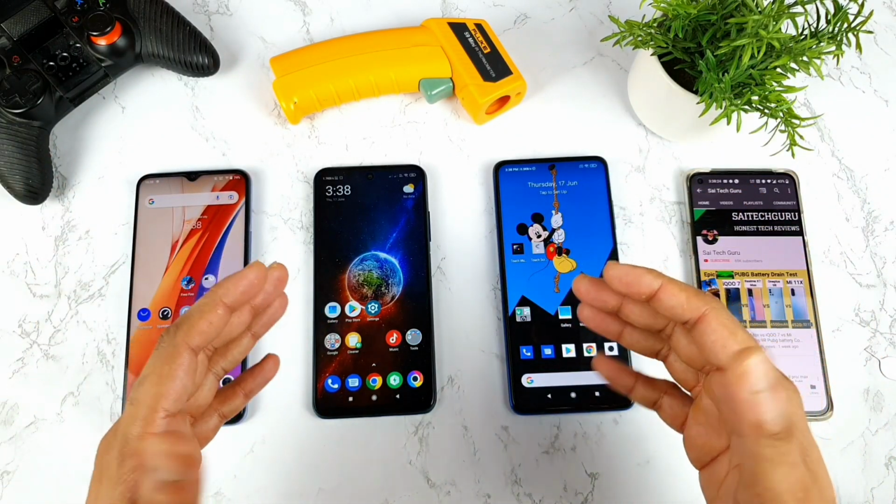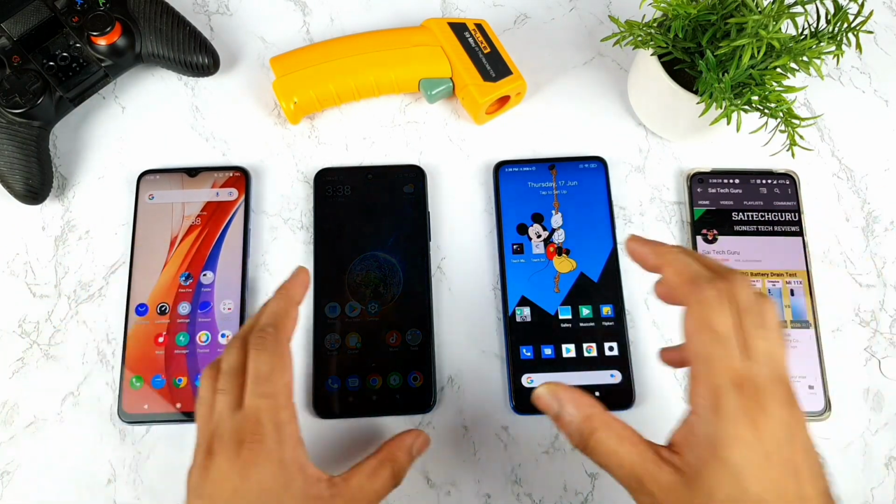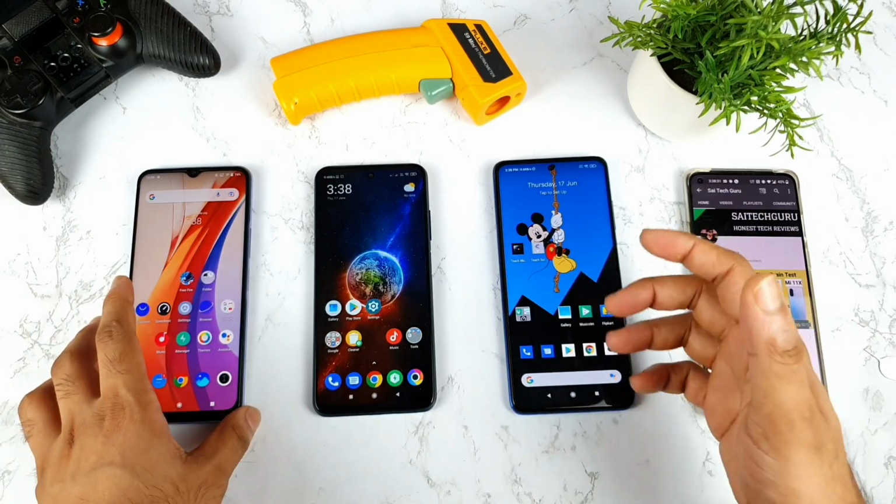So this is just the Geekbench test. I'll try to do the Antutu benchmark test and a lot of other benchmark comparison videos very soon in the future, so make sure to stay tuned for those videos in case you're interested.